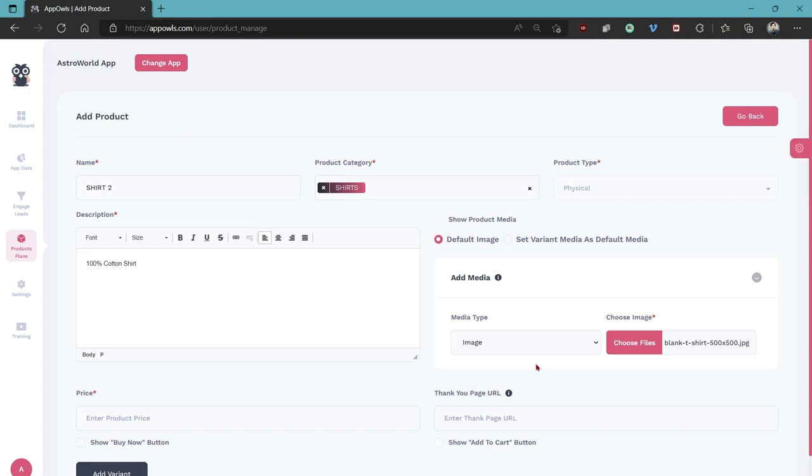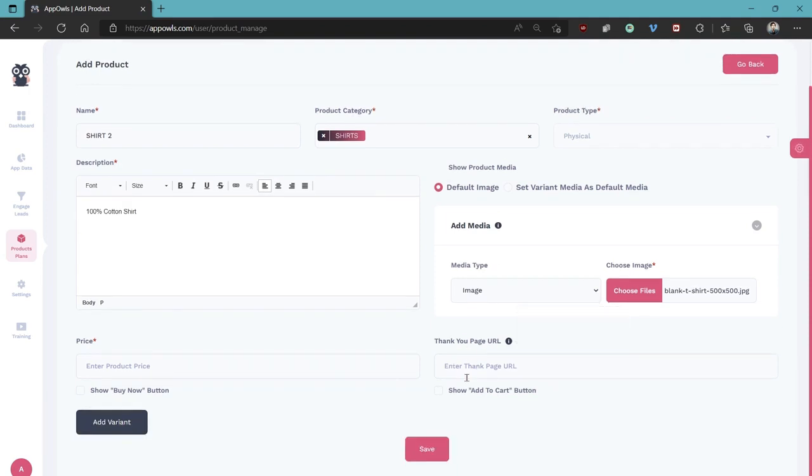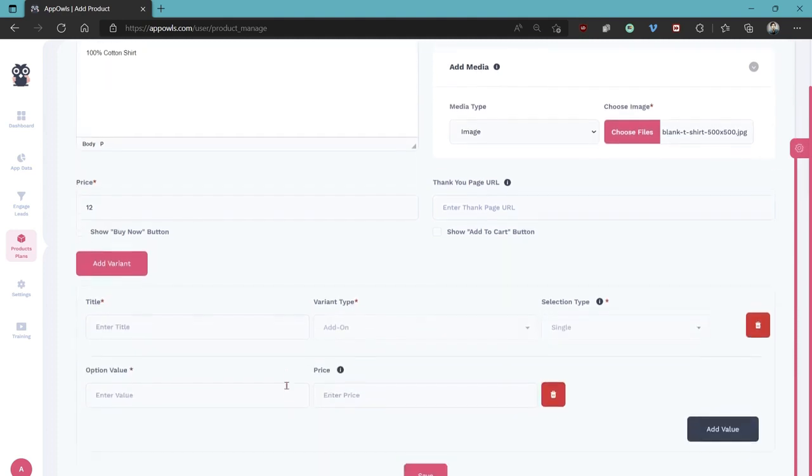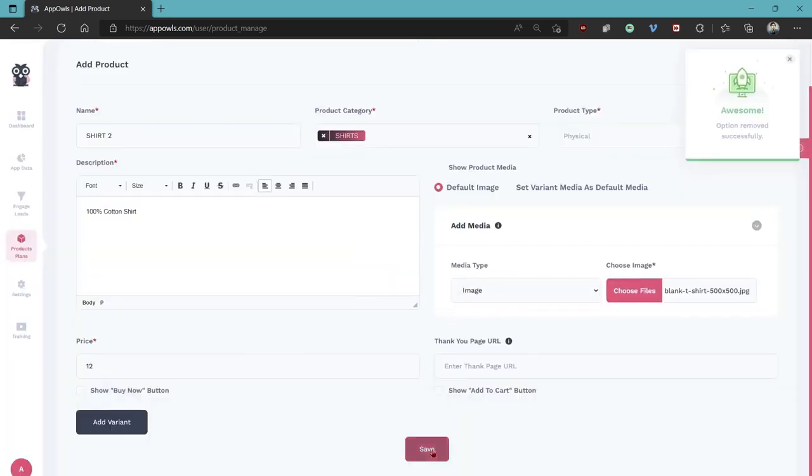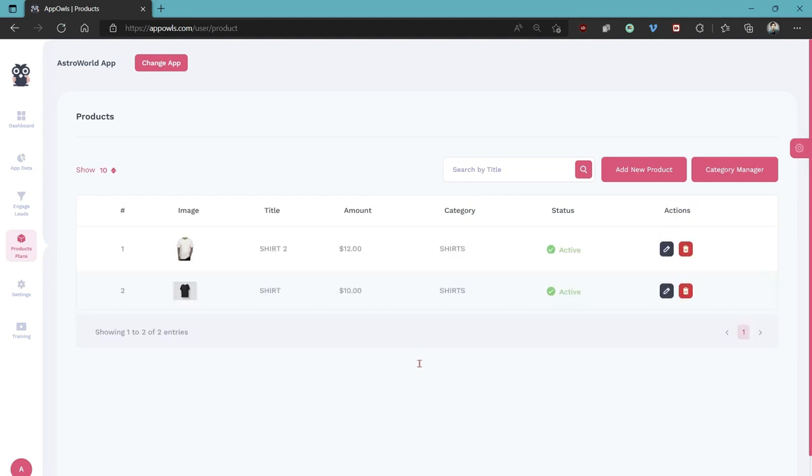You can also add a thank you page. So once the buyer has completed a checkout, then they'll be directed to that page to say thank you for your purchase or whatever you'd like. You can set the price over here. And you can also add variants here. So if it's a shirt, for example, you can add size or color variants in this section. And then click Save. And you can see it listed over here. Okay, so that's how to add products.